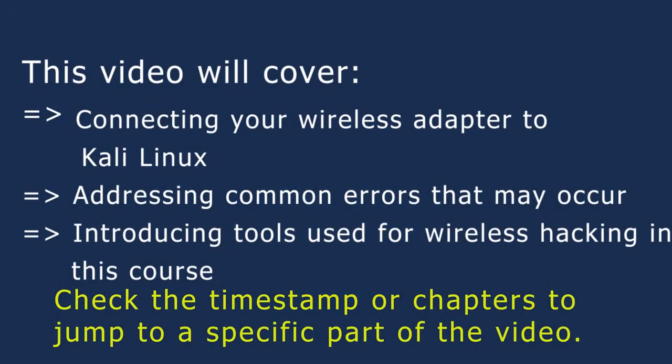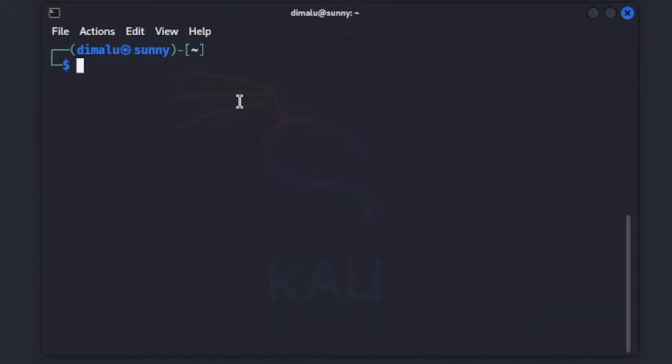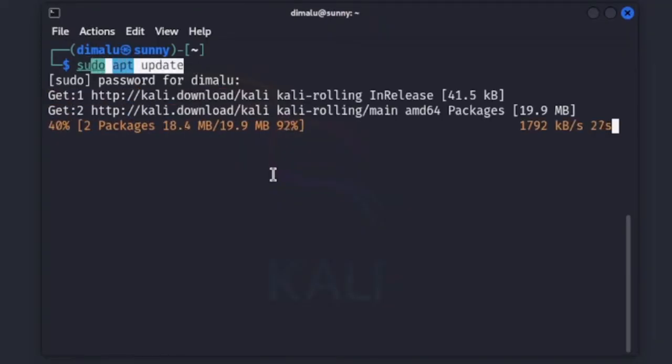In this video, we will learn how to connect your wireless network card to Kali Linux and address the common errors that may arise initially. Now let's dive into the practicals. Before you plug in or connect your wireless card, we need to upgrade the system. So type sudo apt update. First we need to update the repositories. Now provide your password. Let the update command finish.